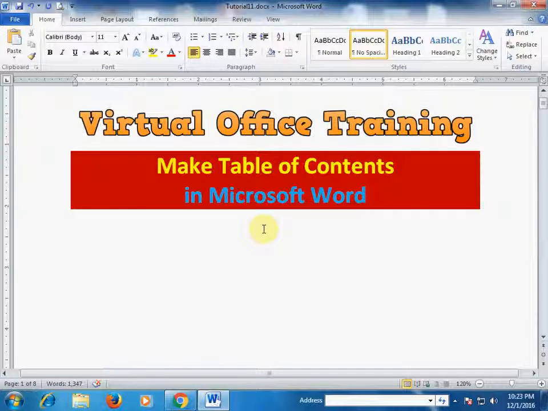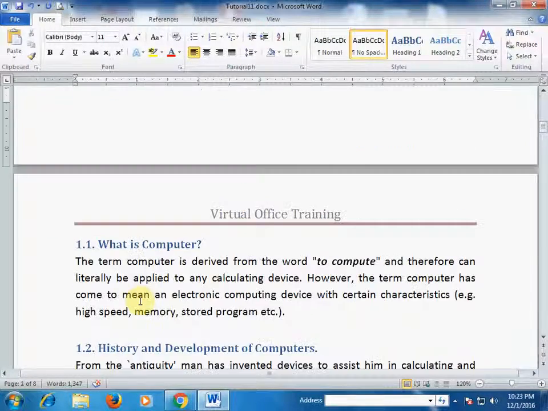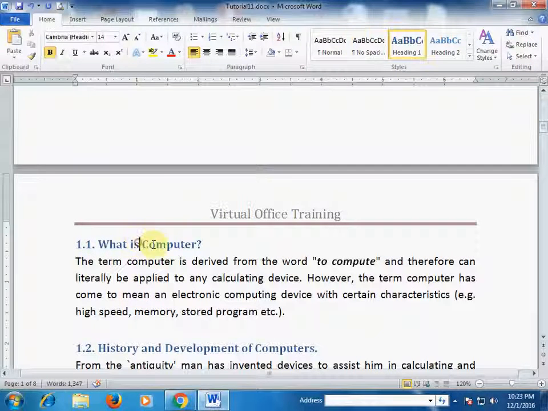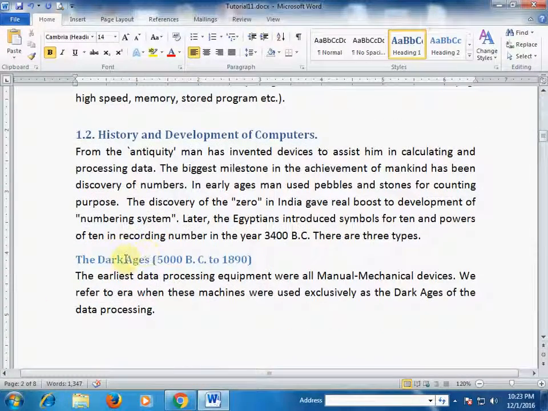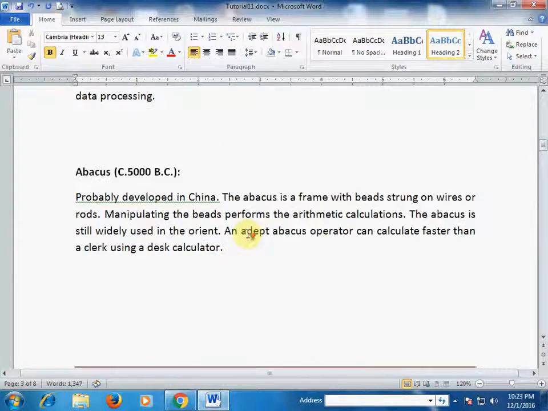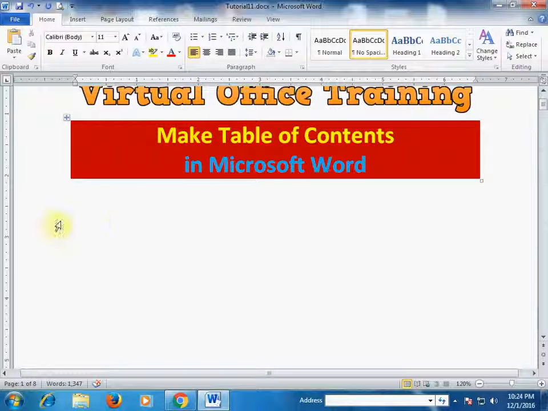Today we will learn how to make a table of contents in Microsoft Word. I have an 8-page document, and you can see here it consists of different headings: 1.1 is Heading 1, and 1.2 is Heading 1, and there is a subheading also, which is Heading 2, and Heading 2. I want to insert a table of contents for this document here.